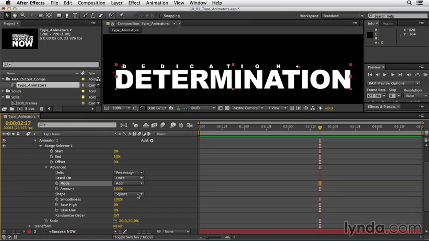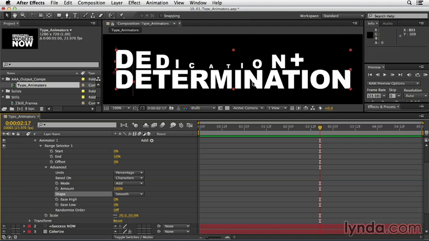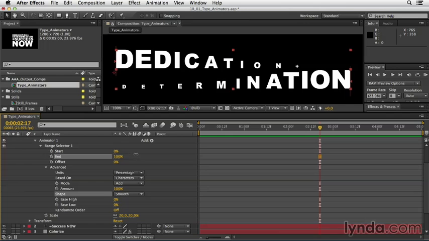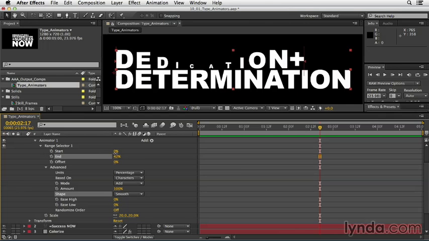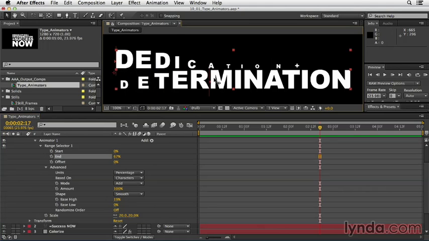Now, if we go down to shape here, we could change how the selection actually rolls through the different parts of our text animator. So if we close this, let's go ahead and change based on back to characters. And I want to change my shape from square to smooth. Now notice what's happening with my text. As I click and drag my end parameter, it's smoothly changing that selection. Now you could change the ease high and ease low functions to see how that change is happening in relation to the actual selection of our selector bars.